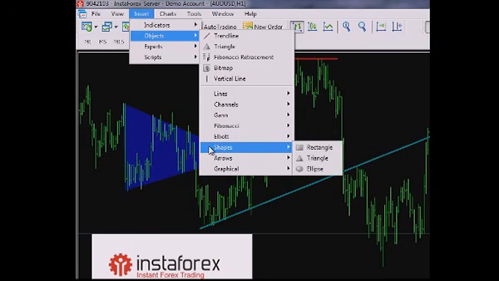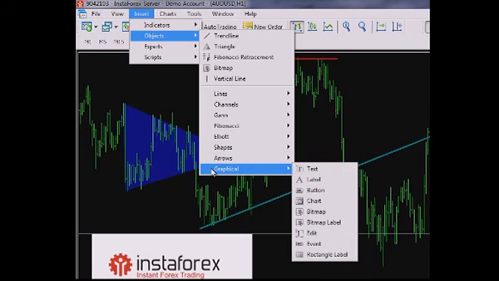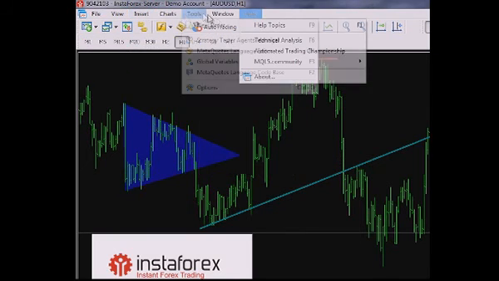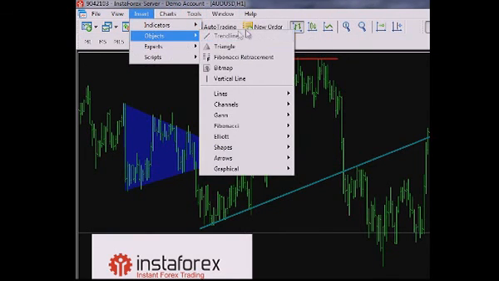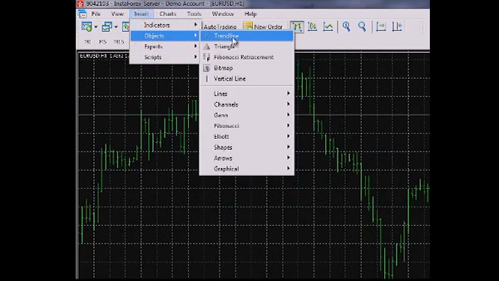Shapes: geometrical shapes such as rectangles, triangles and ellipses. Arrows: special symbols for different purposes. Graphical objects: various graphical objects such as text, text labels and buttons. The 5 most frequently used objects are shown at the top of the list in the Insert Objects menu. To apply an object to an open chart, choose it from the list.